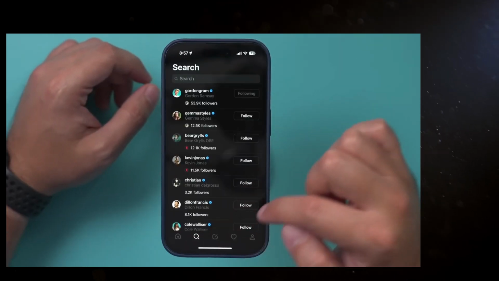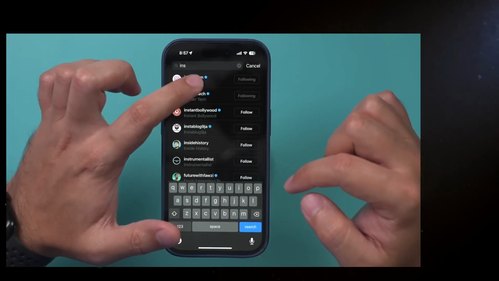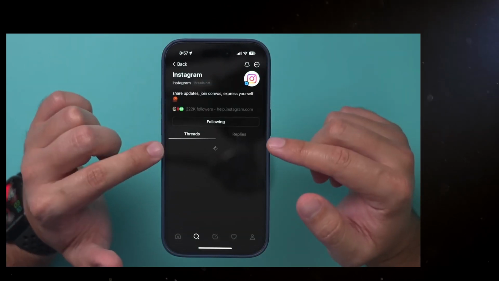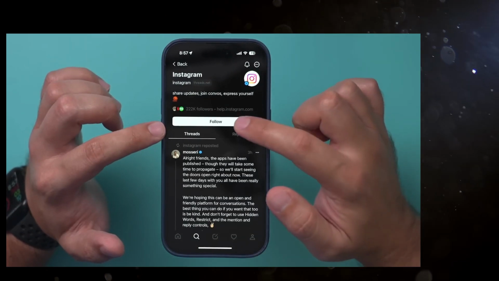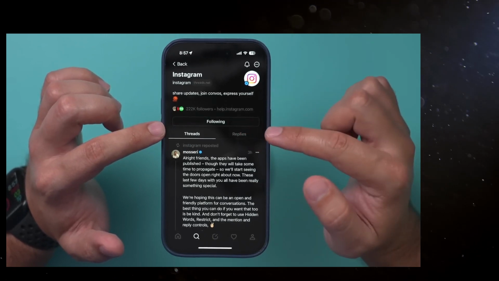Let me go ahead and interact with a post. So I'm gonna just look up Instagram, basically the company that makes this app. And if I go over here from a profile page, I could press follow here, or if I'm following, I could unfollow. So that's a very easy option over here.